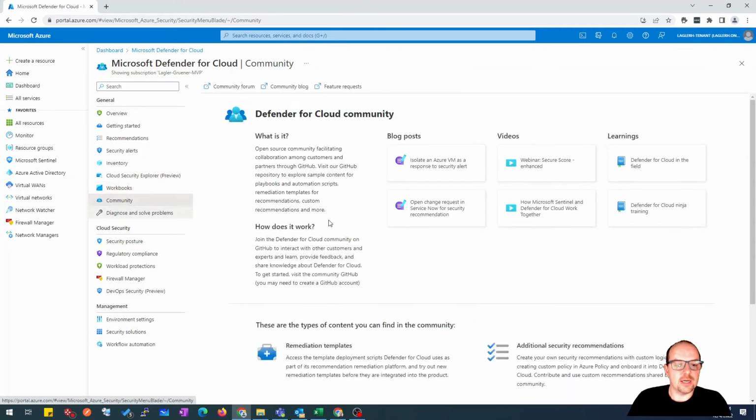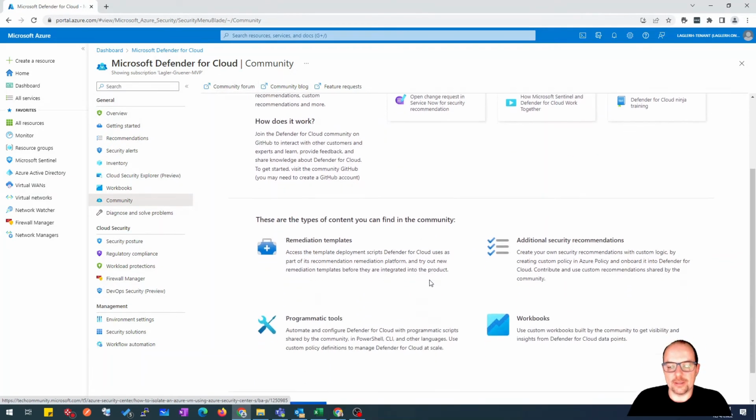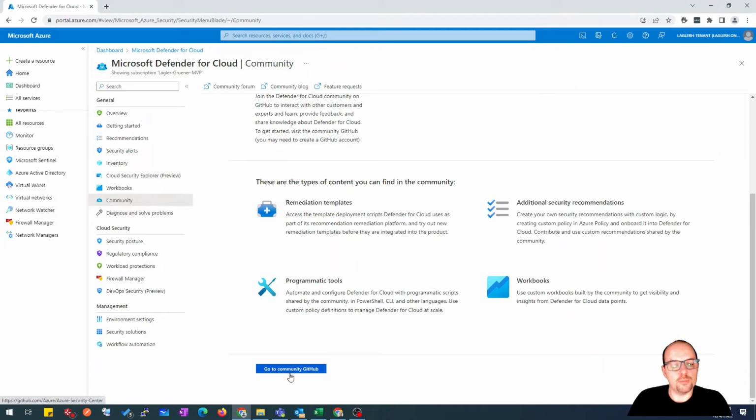Then we have here our community section, where you can also get information from the community blog or the community forums. And as well, we have the option here to open the GitHub repository of Microsoft Defender for Cloud to get more workbooks, to get workflows which are automatically configured or deployed from Microsoft or from the community. We will cover this also in a separate session.